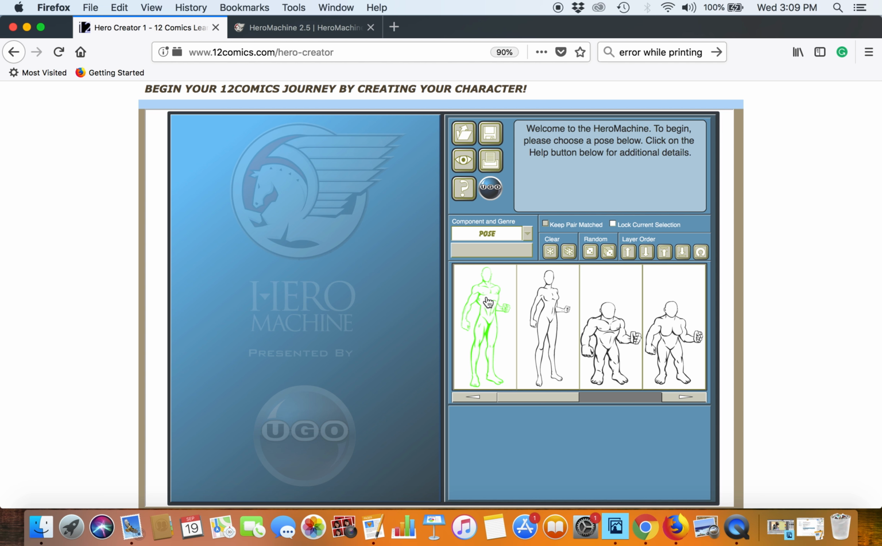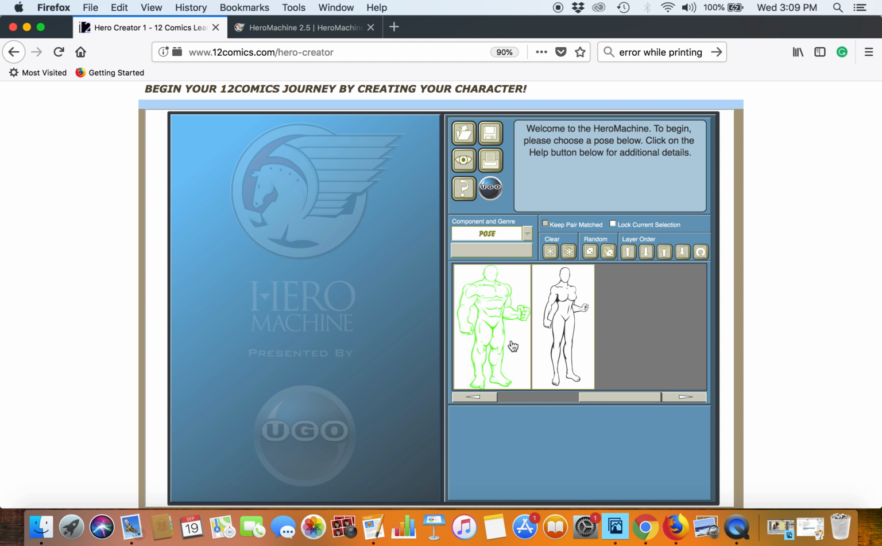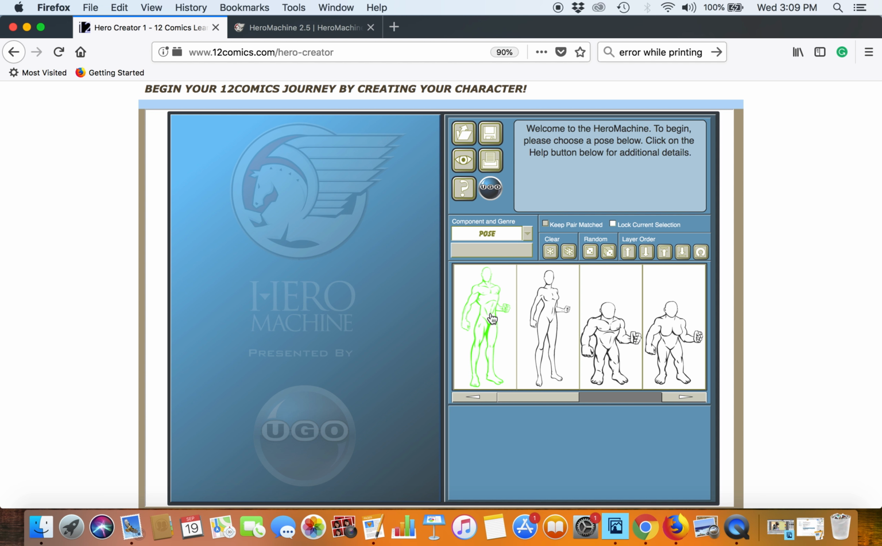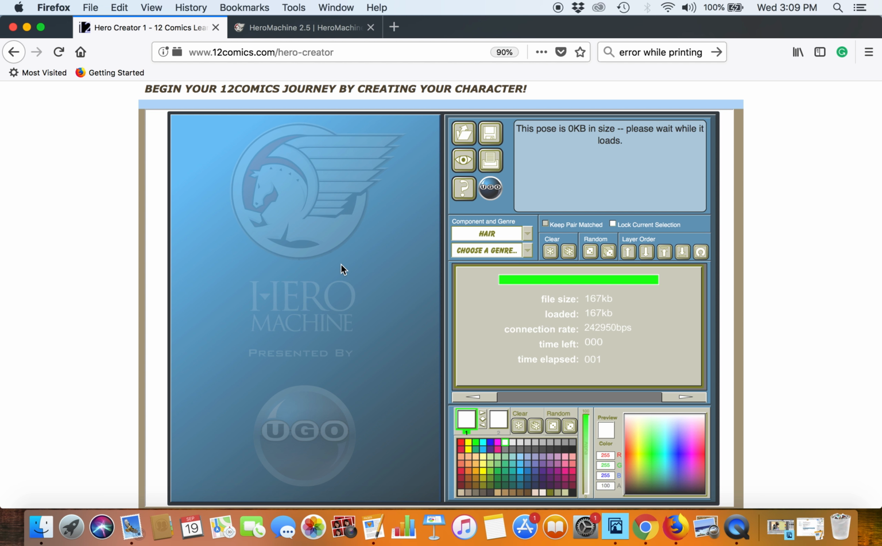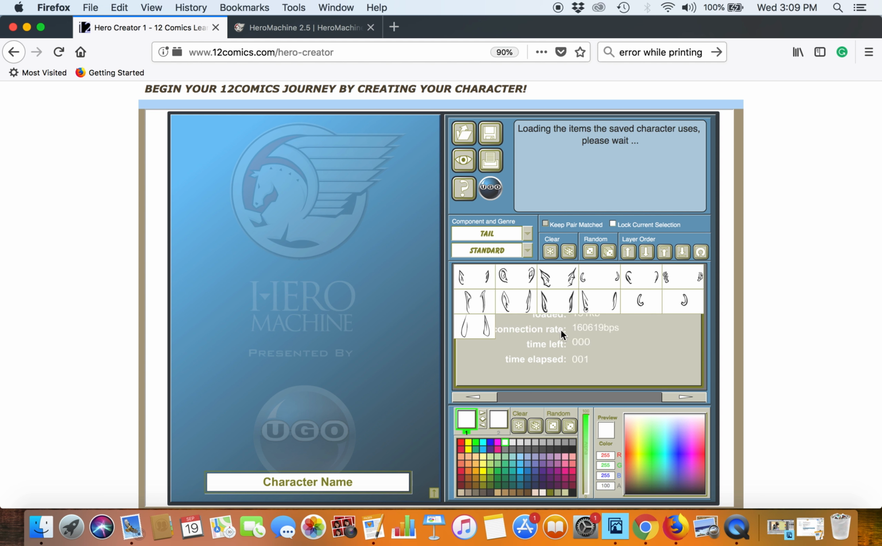All right, so you want to click on your character. You can pick male slim, male short, female short. Scroll over, male tall, strong, women tall, strong there. So we're going to pick the male slim here and pick complete. And your assets should load.